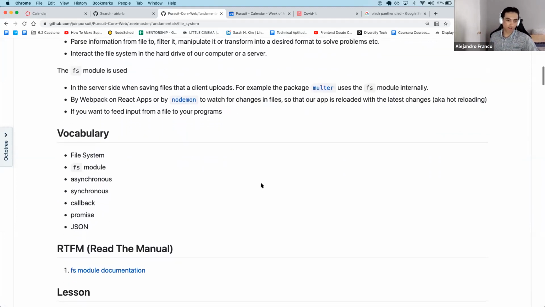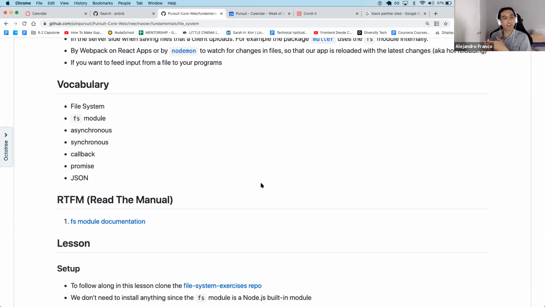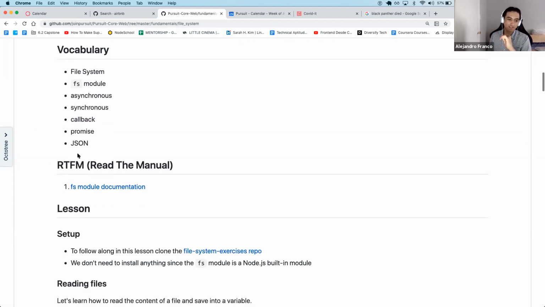Cool. So we're going to talk about the FS module. We're going to see a little bit of synchronous and asynchronous. We're going to see a little bit of how asynchronous was done a few years back before async await or promises. That's with callbacks and so on. This was interesting to see again.